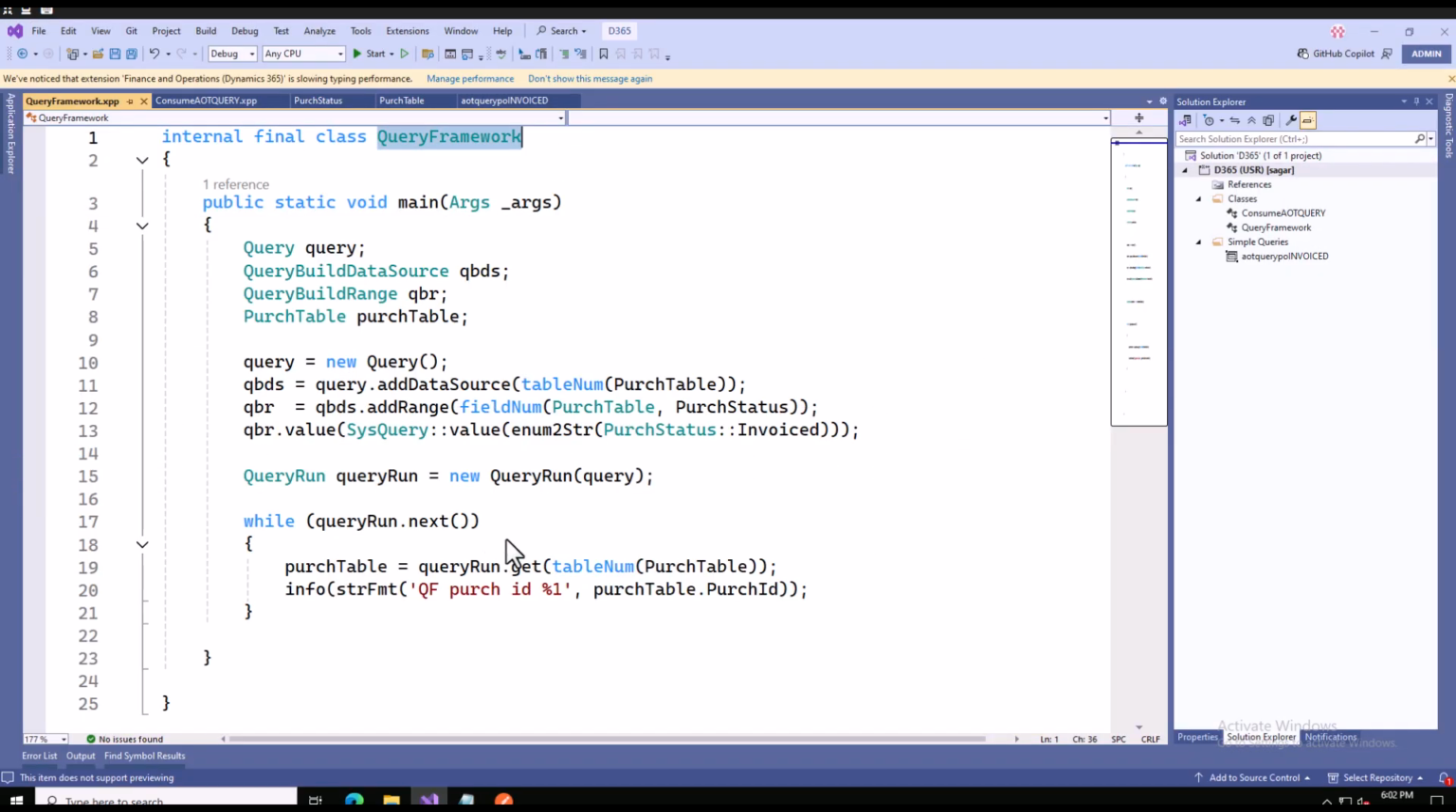So let me reiterate what we did in this video. We specifically saw how we can create queries dynamically, and we tried to replicate our AOT query. For that, I defined these objects, QueryBuildDataSource and QueryBuildRange. First of all, I initialized my query. Then inside my query, I added a data source. My data source was PurchTable, and I assigned this to my QueryBuildDataSource.